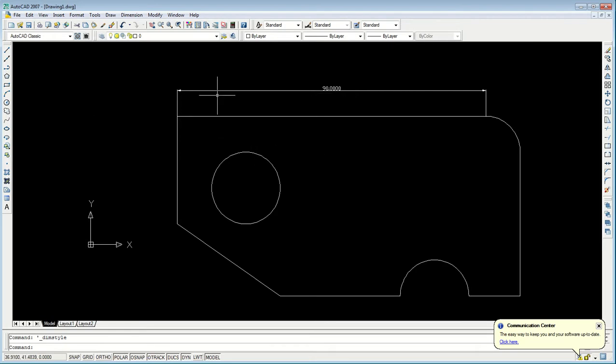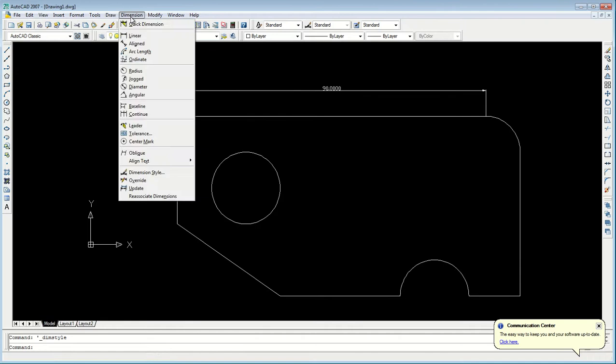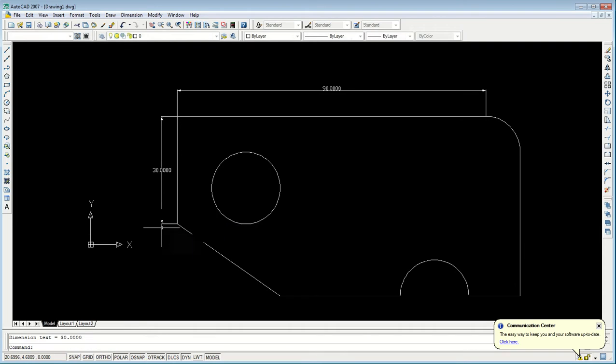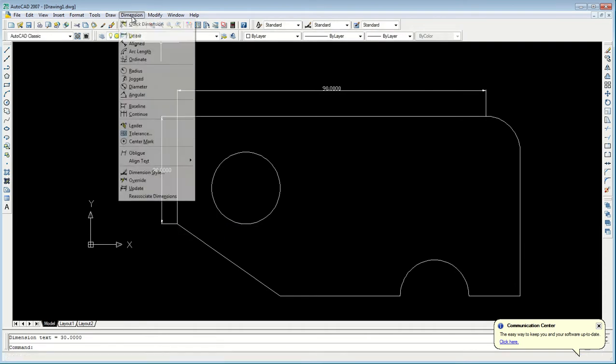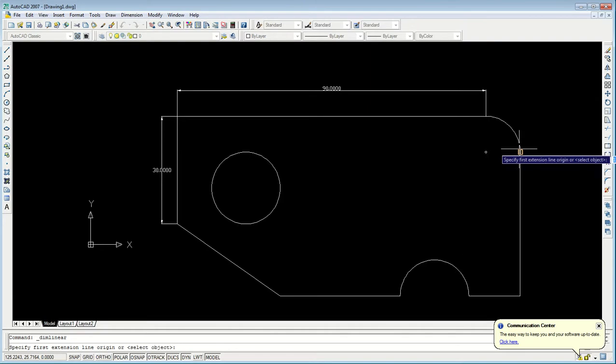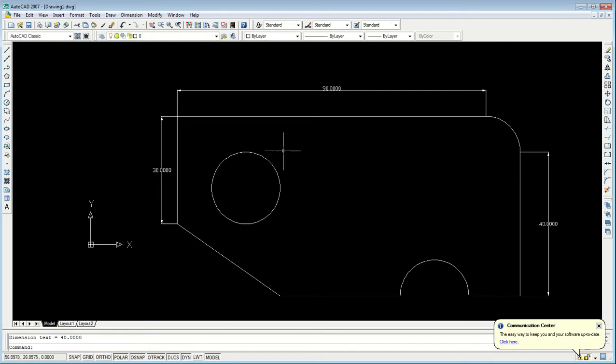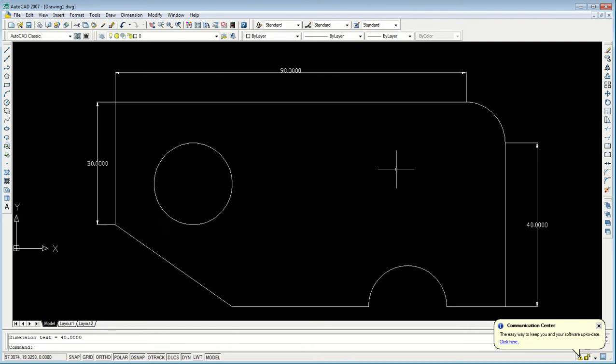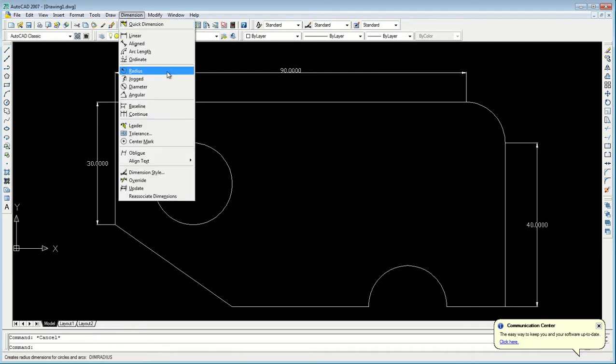Now, as I put a dimension on this line, I can also put a linear dimension on this line, and on this line also. I also can put the other linear dimension here, because I have to put dimensions on all the lines that I have. Now, for this circle, I want to put a dimension for the circle. So Dimension, Radius. There is radius and there is diameter.